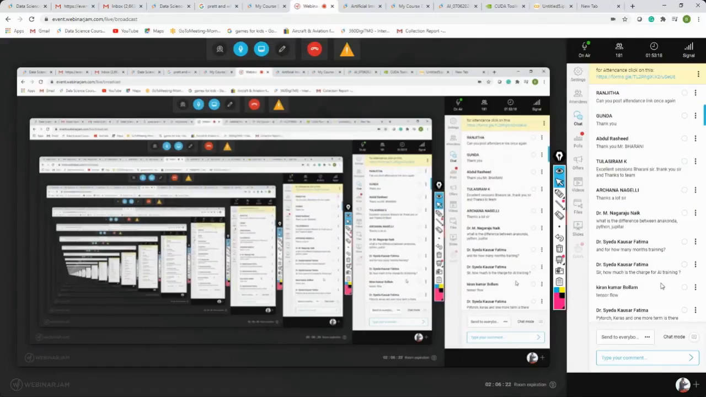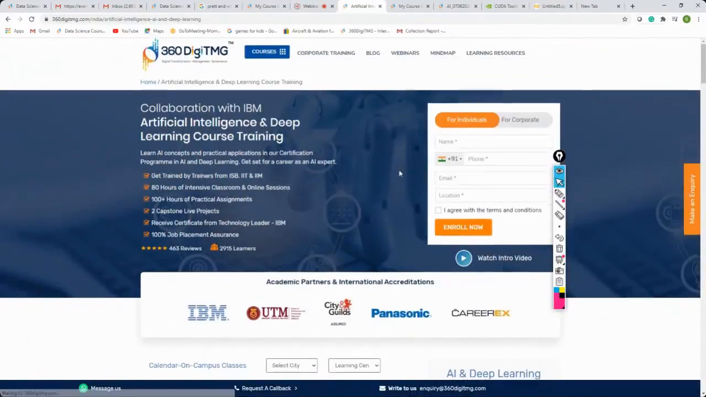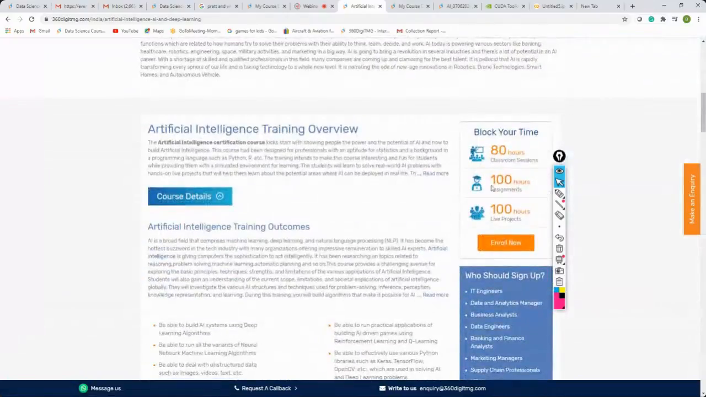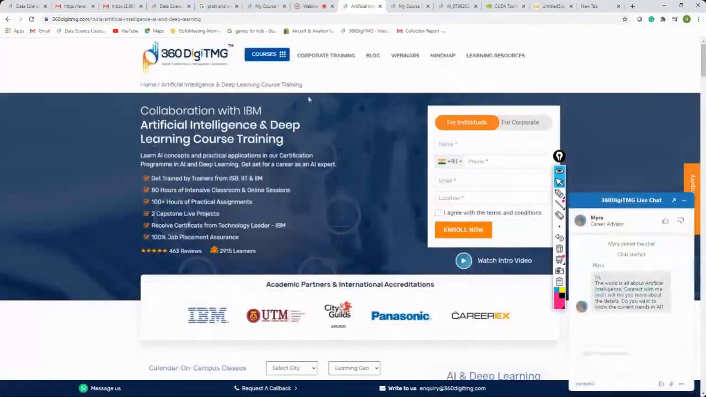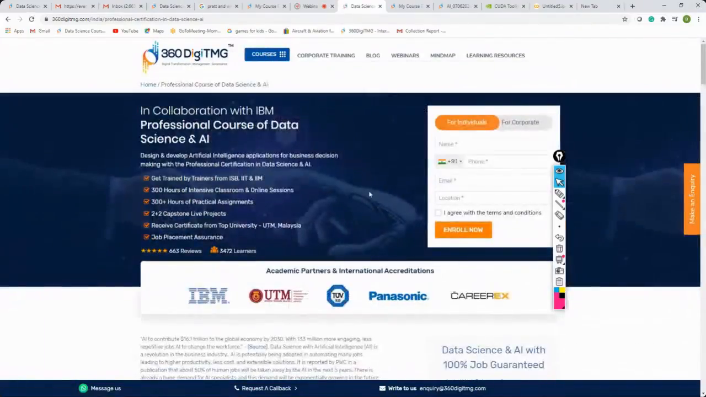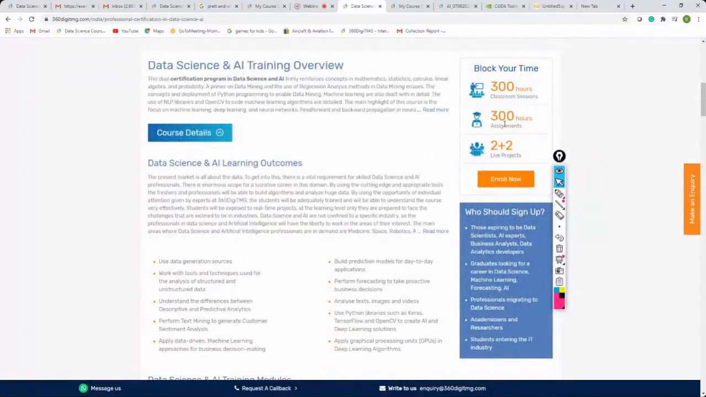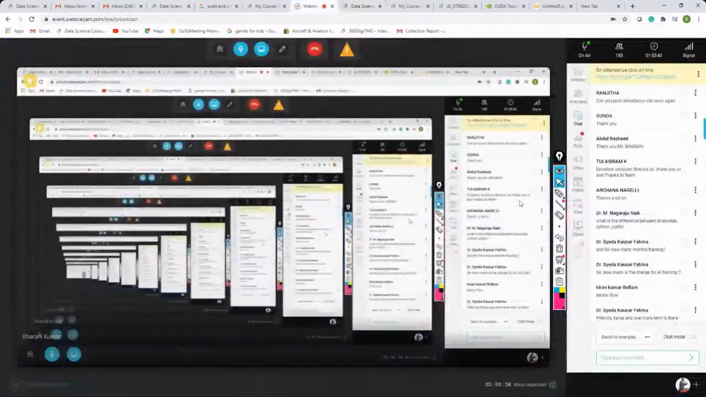Yeah, it's 40,000 and it's there. On the website itself, you can just go here to AI and deep learning and click on this, and the entire duration, you know, how many hours assignments, how many hours live projects is there. If you're planning to go with professional course, then all the details are there. What is the duration, assignments, how many live projects, in that way.